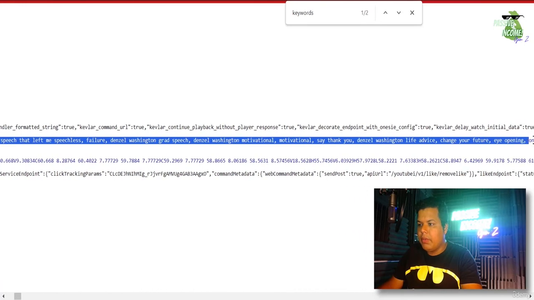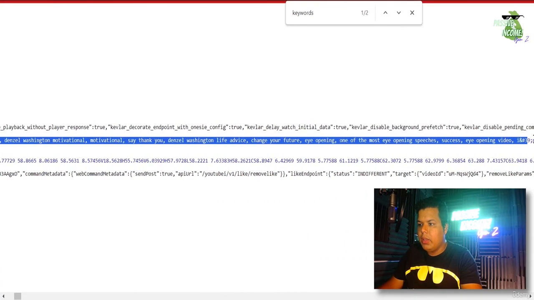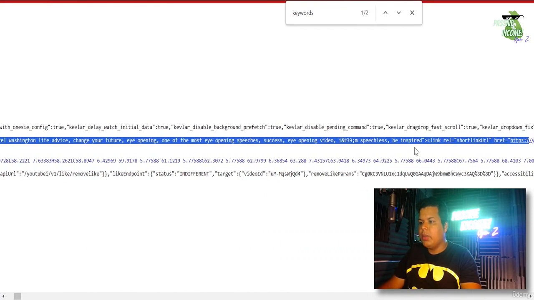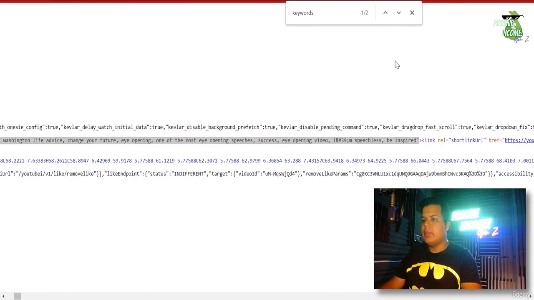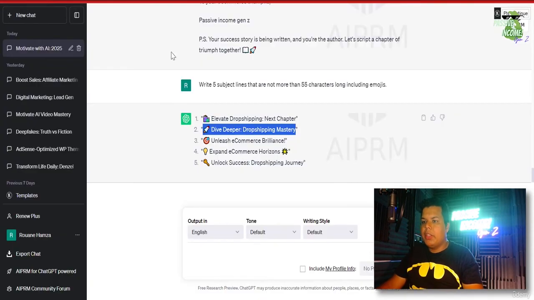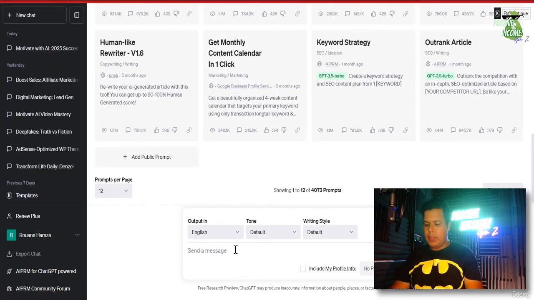Right, Denzel, life advice, eye-opening. All right, so these are the keywords. Let's just copy them until the end. There it is. And I'm going to go back to ChatGPT here, open up a new chat, and say, I want you to extract the keywords from the following. All right?